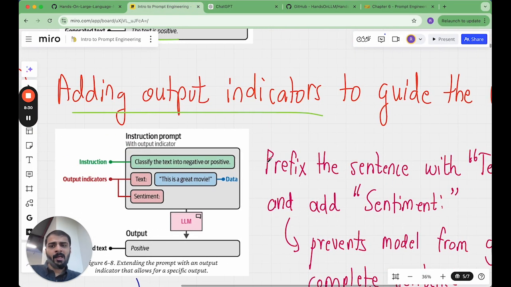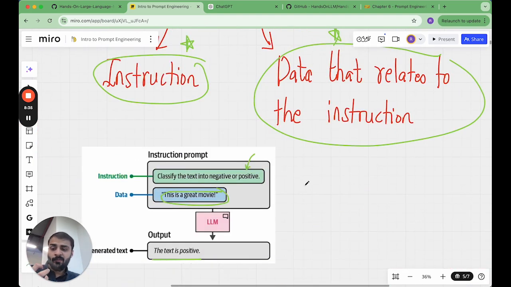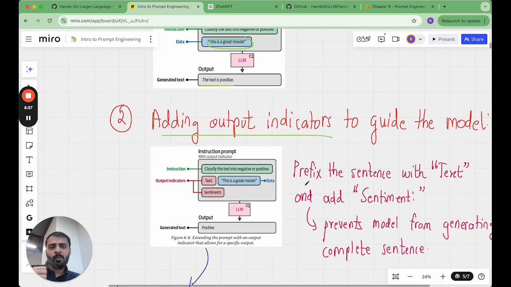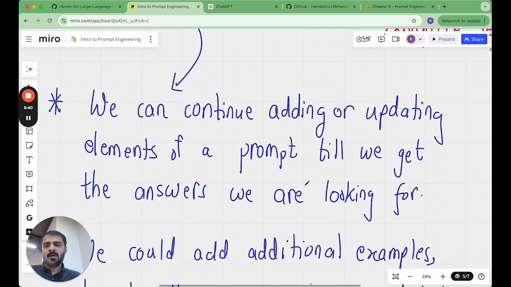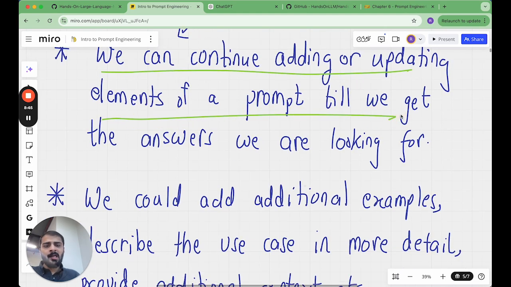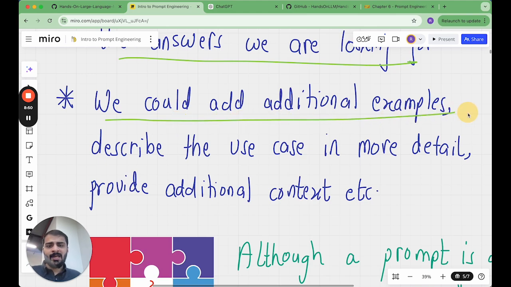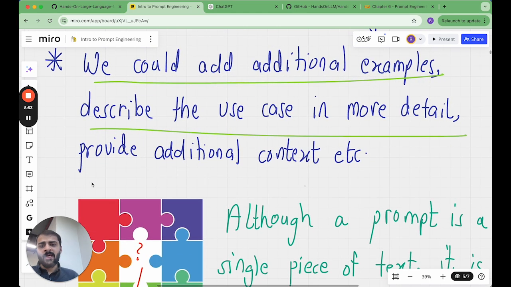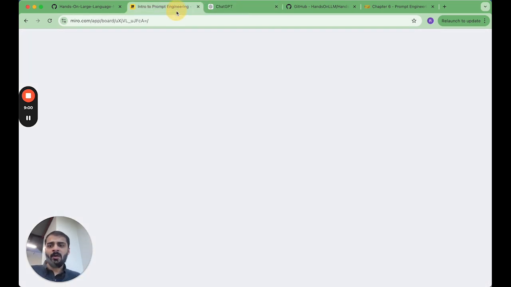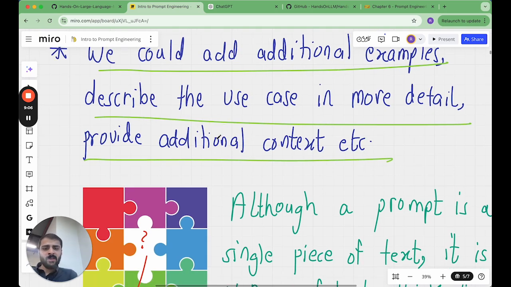Okay, so until now we have seen how to generate a basic prompt, the two ingredients of a good prompt, and how to add output indicators to guide the model. So we can continue adding or updating the elements of a prompt till we get the answers which we are looking for. We could add additional examples, describe the use case in more detail, and provide additional context, etc. So there are a huge number of ways to take the basic prompt which we have seen right now and make it into more complex and advanced, which is all what we are going to explore in today's lecture.